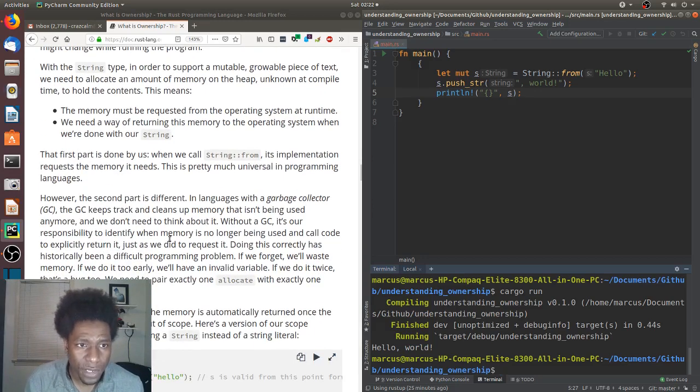With the string type, in order to support a mutable, growable piece of text, we need to allocate an amount of memory on the heap, unknown at compile time, to hold the contents. So what I was saying, at compile time, you cannot know how the string is going to be mutated. Is it going to grow? Is it going to shrink? So at compile time, all you can do is allocate a piece of memory where that string is going to be saved. This memory must be requested from the operating system at runtime. We need a way of returning this memory to the operating system when we're done with our string.